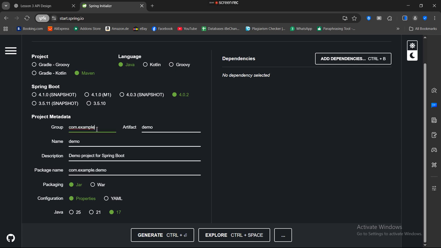For the metadata, let's just say social app. Right, so the group is social app. The artifact, let's just say, you can put your name, you can put whatever. I can just put manual.